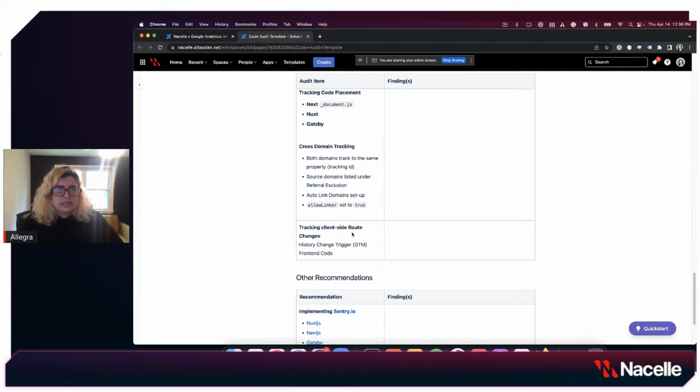And again, for the client-side routing changes, there's a couple of different ways to approach that as well. There are ways to hook into the routing code. There's also a history change trigger that GTM provides out of the box that you can set up, and that'll keep track of all of the different history changes on the site.